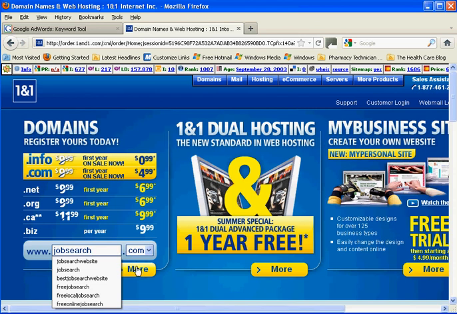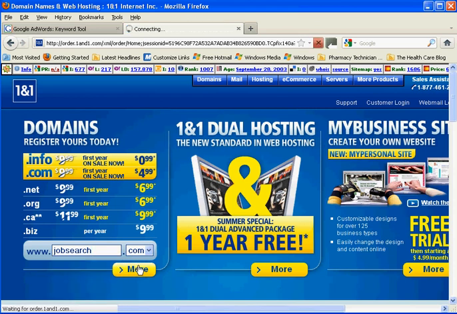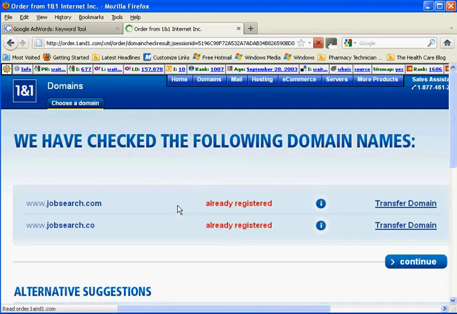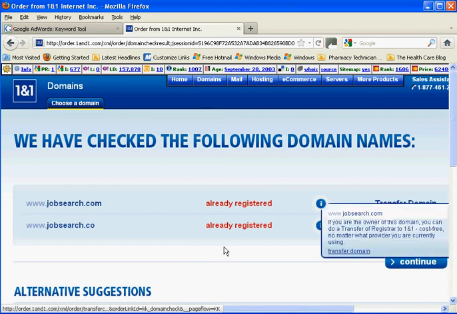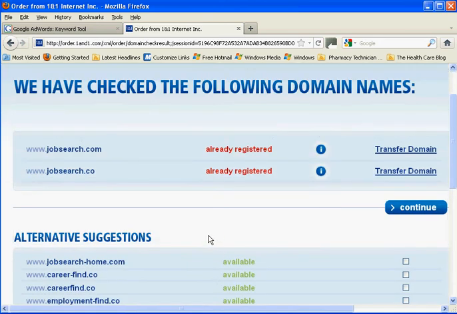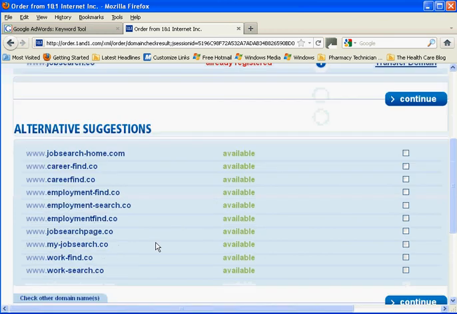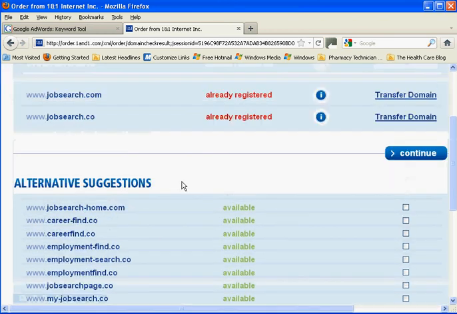So yes, I have been here before, as I mentioned, but let's just do jobsearch.com and see what comes up. And why I like 1and1, they tell you it's already registered. Ignore this transfer domain. That's if you actually own it, you can transfer it over here. But they do give you some alternative suggestions of things that are available. And I just wanted to show you really quick.